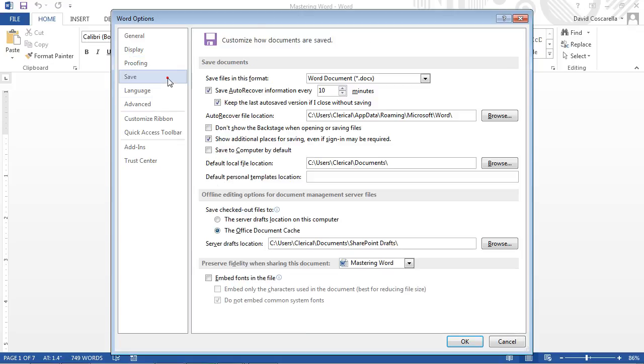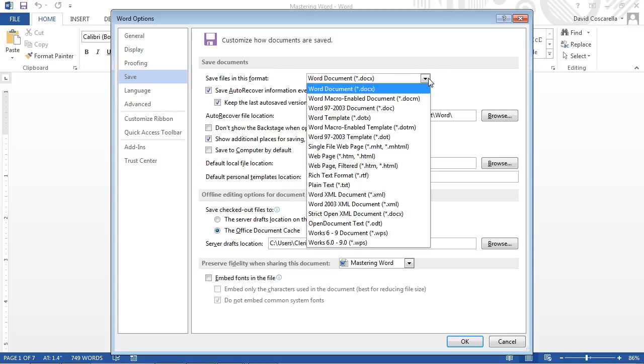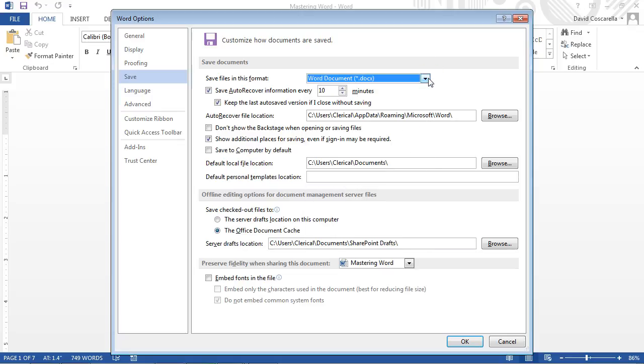If you click the Save category, you will see options that allow you to change how documents are saved by default in Word. In the Save Documents section, you can use the Save Files in this Format dropdown to set the default document format to use when saving Word documents. You can also set the default behavior of the Auto Recover feature, choosing how often this information is saved and where the information is saved.